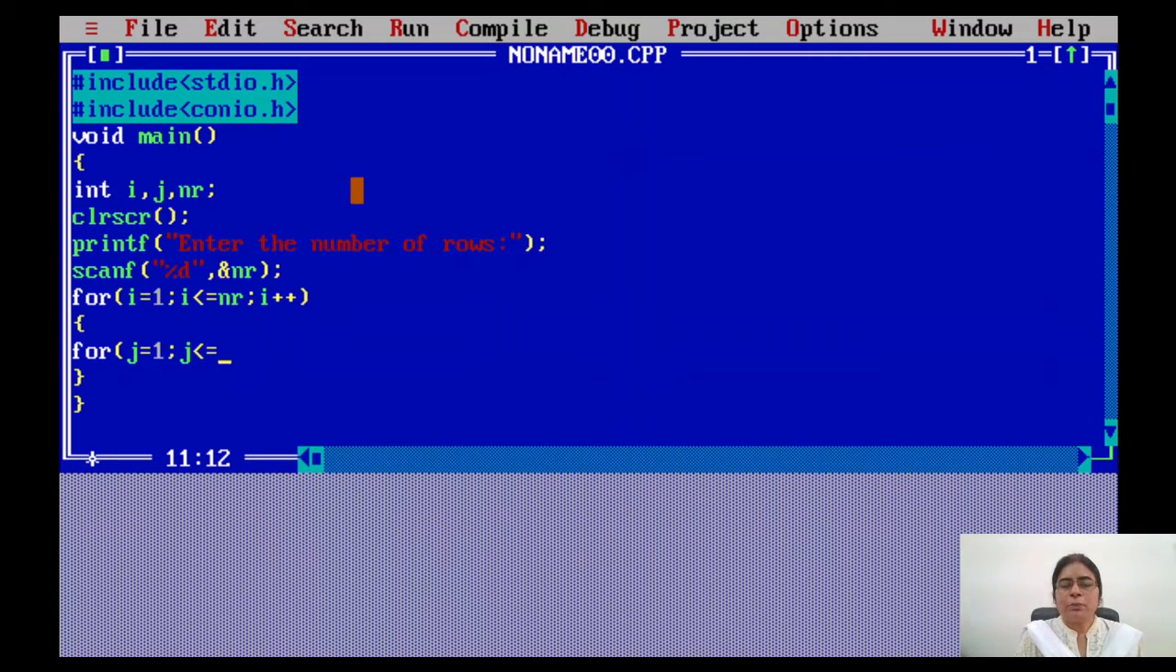So how many columns do we need to move? We need to move a single column. In the second row, we need to print 2 stars. So how many columns do we need to move? We need to move 2 columns. Similarly, in the third row, we need to move 3 columns. In the fourth row, we need to move 4 columns. So how many columns we are moving, for this pattern, depends on the row number.